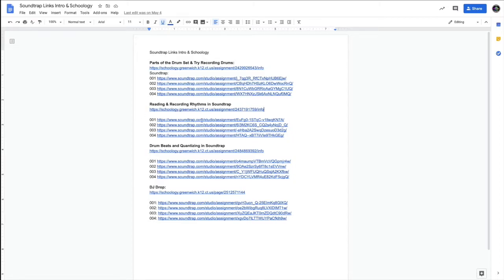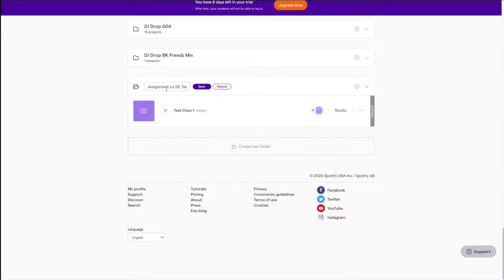And then this is the Soundtrap file. So that's a good tip. Keep track of these, especially if you're creating for multiple classes. So these were all of these lessons and links that I gave to my classes. So every time I create an assignment, that's for this class.